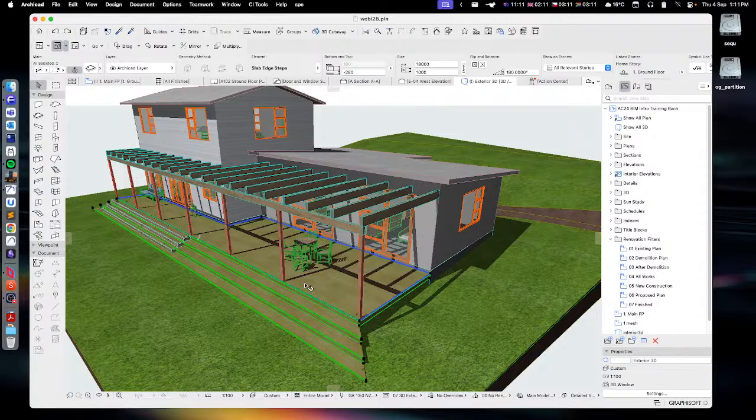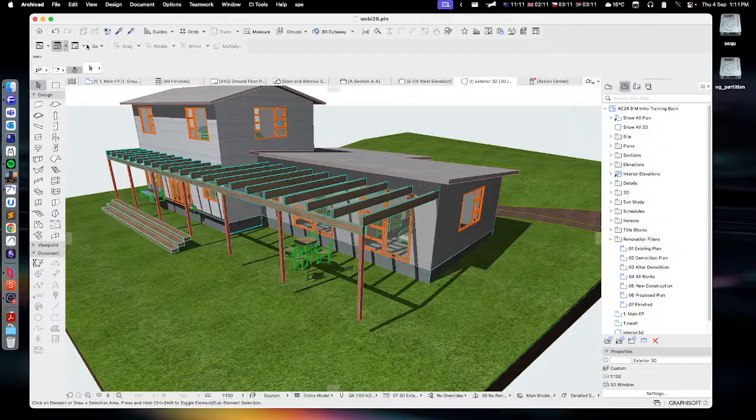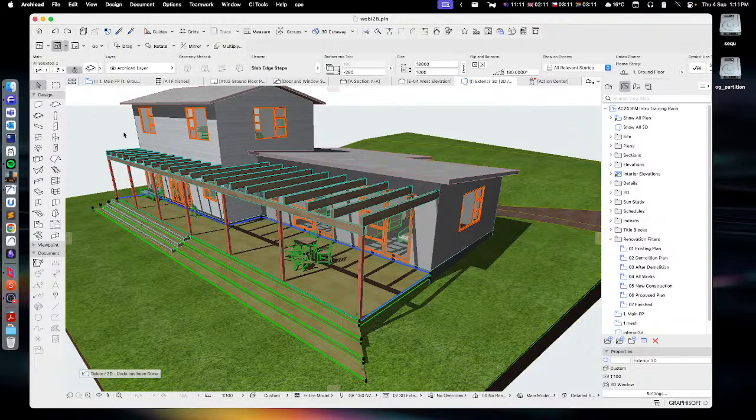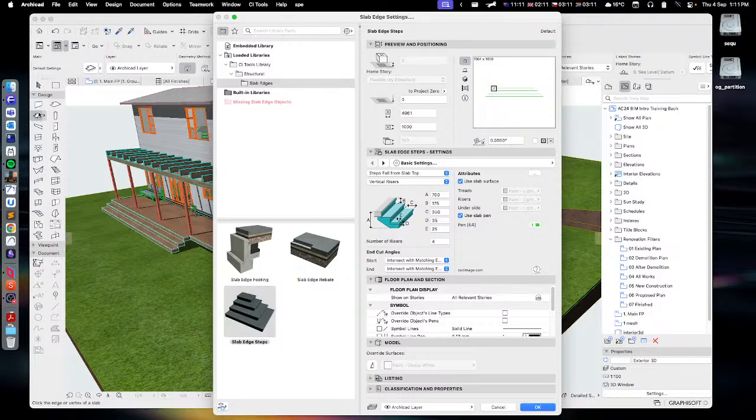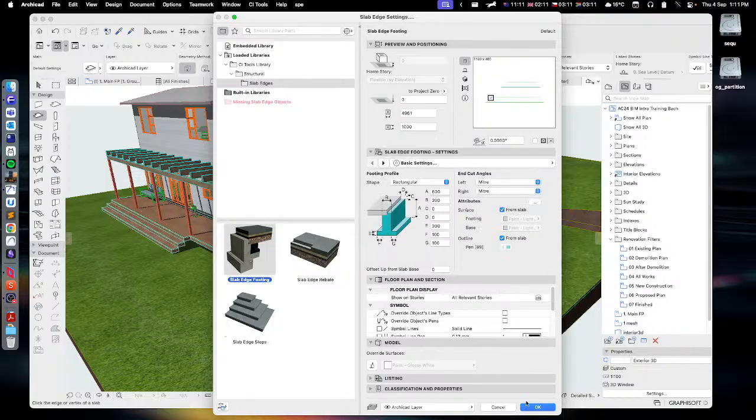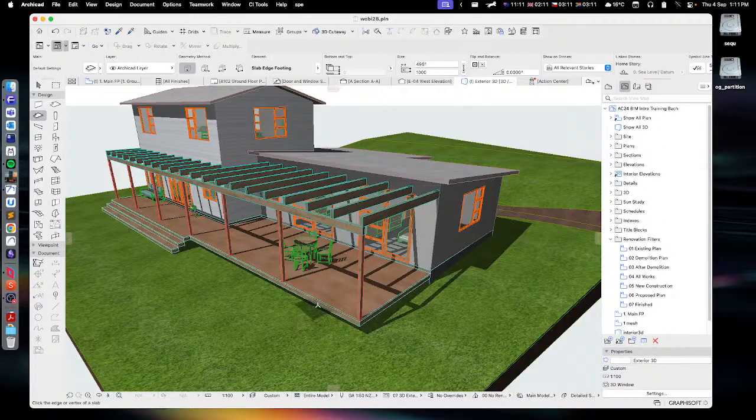We have a couple of other types of slab edges as well. Whoops, that was the slab, not the slab accessory. Let's delete the slab edge. So if I go back into my slab edge tool, this time I'm going to double click to open up the settings, and you can see there's 3 slab edge elements available. We just used the steps option, but we've got a footing option. Now have a look at what that one looks like.